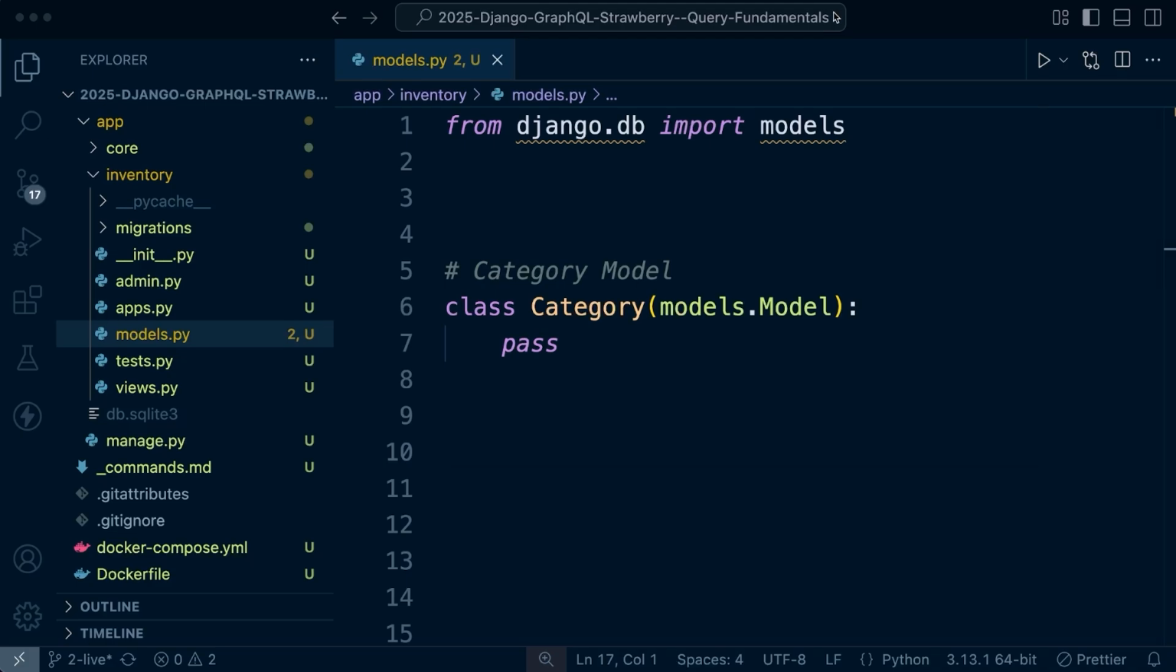Then we define a new model class called Category. It inherits from models.Model, which tells Django that this class should be treated as a database model. Right now it is empty, so I've just added the pass here as a placeholder, and later on we'll add fields to it.